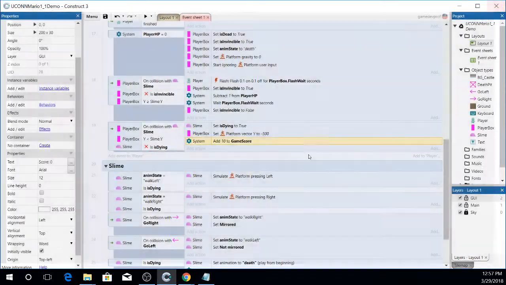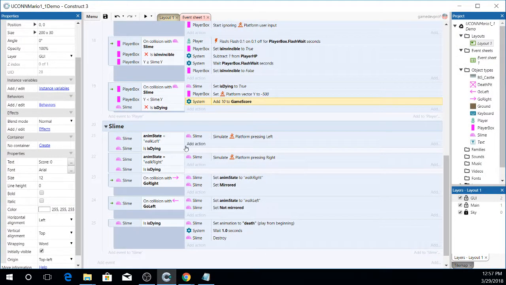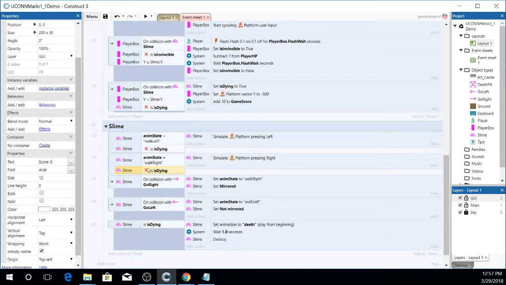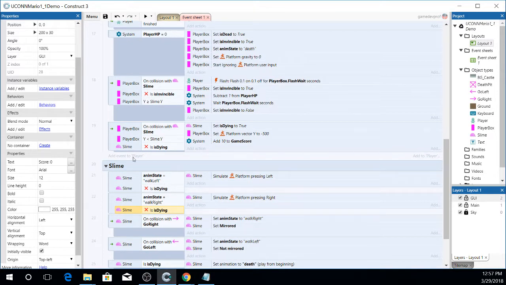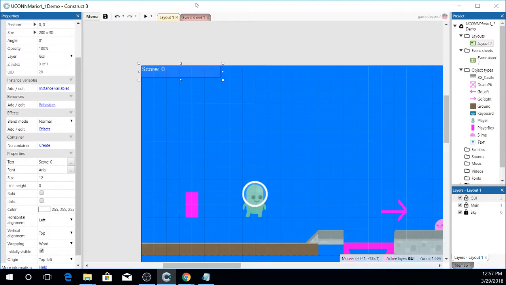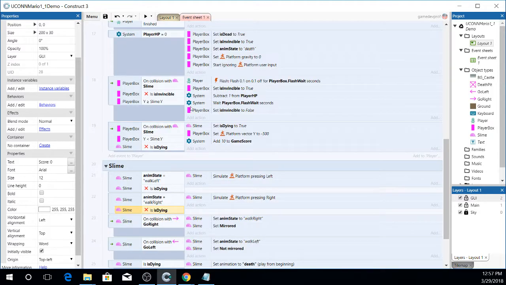Also, I noticed the slime was not moving. I'm just going to fix that. For some reason, something weird was happening. Walk left is dying. Oh, this is why. Invert. I made an error here. Is dying is false, so now that'll work. So system add 10 to game score. But you notice the score didn't update. We actually have to tell it to do something.